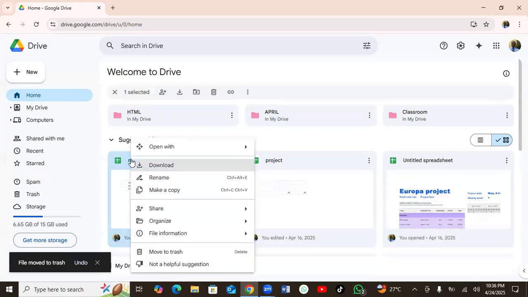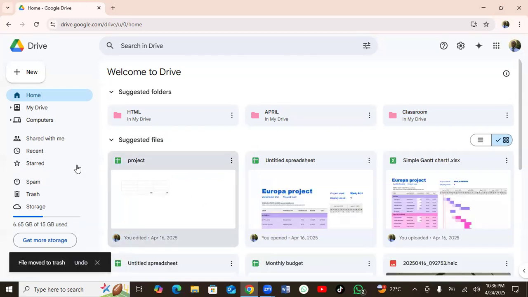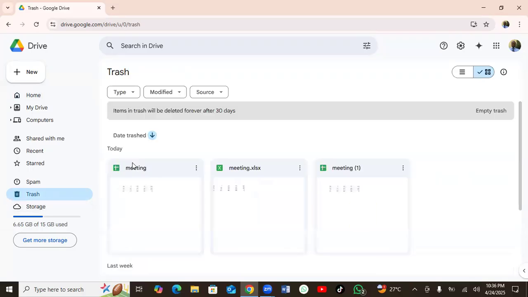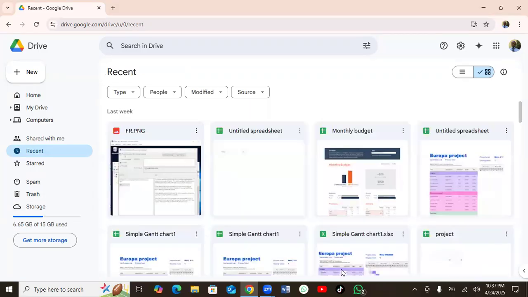I come again, right click, and come like that. You move it to the trash. If you notice, inside trash, you can actually click the trash and look in there. So this is what we put in the trash a while ago. Very important right here. So this is exactly how we remove a file in Google Drive.